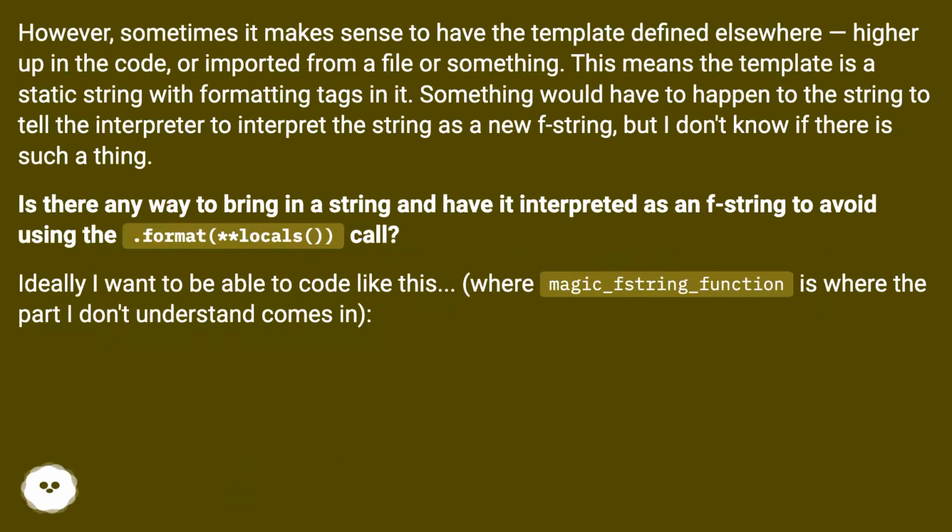However, sometimes it makes sense to have the template defined elsewhere, higher up in the code, or imported from a file or something. This means the template is a static string with formatting tags in it. Something would have to happen to the string to tell the interpreter to interpret the string as a new F string, but I don't know if there is such a thing.